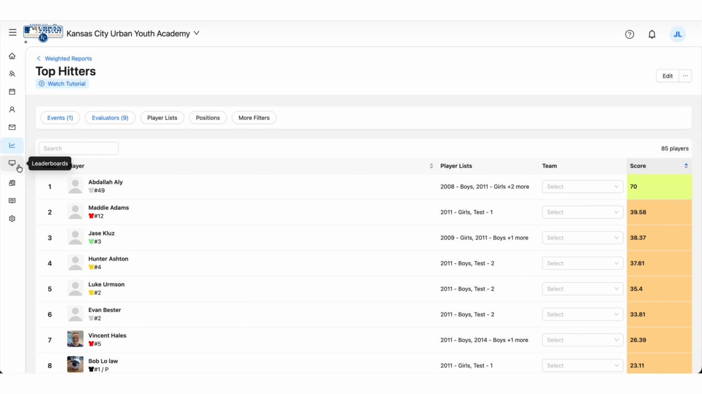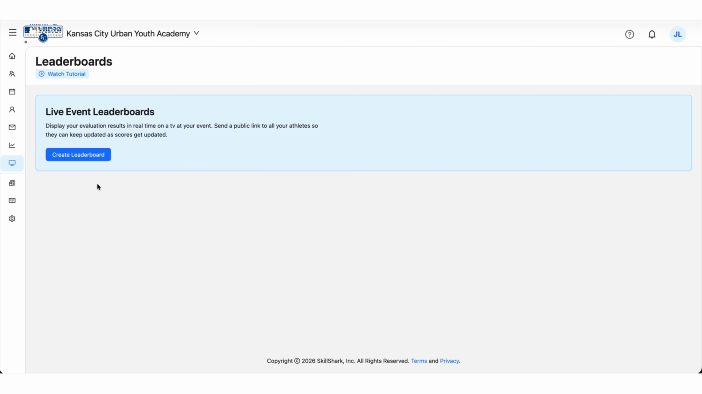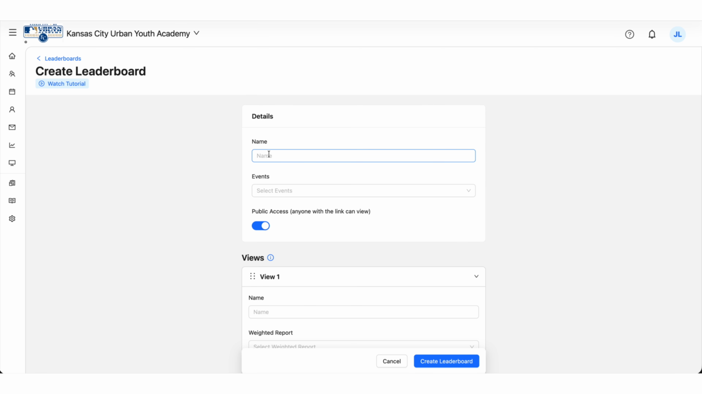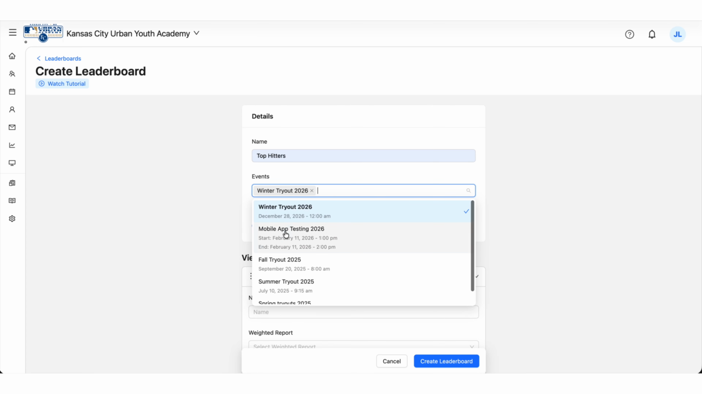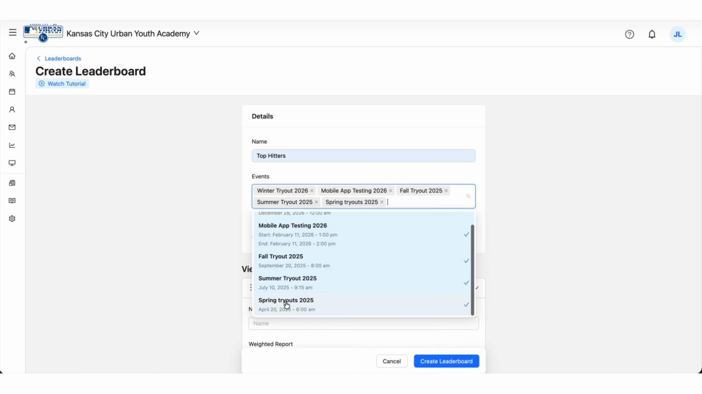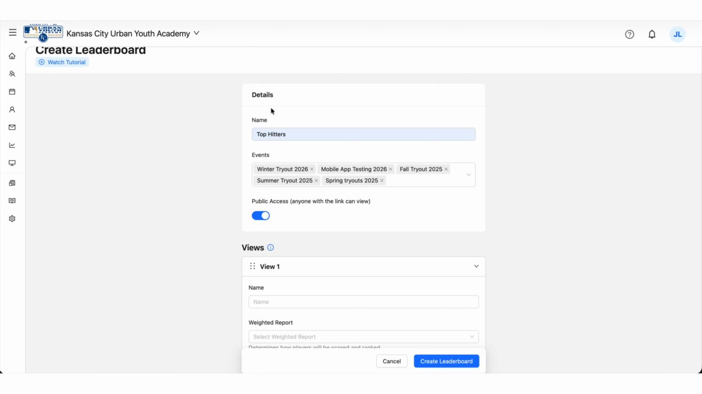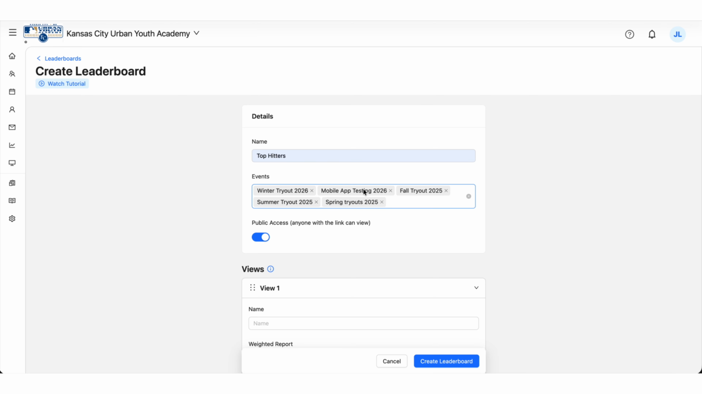Select Leaderboards from the left-hand menu again. Now click Create Leaderboard. Next, name your leaderboard. This one is called Top Hitters. Now, review your events. Select all the events you would like to display for your leaderboard. This can be one event or a combination of events. Next, you can toggle on or off public access. If left on, anyone with the link can view the leaderboard.